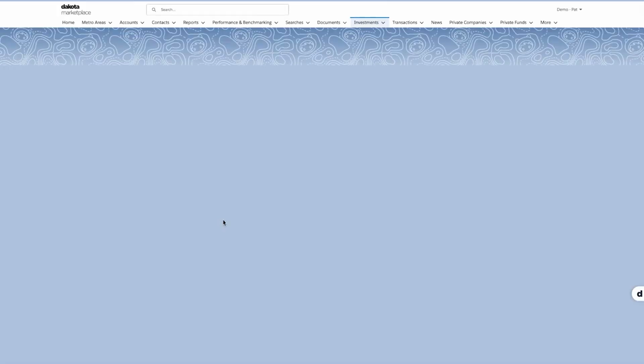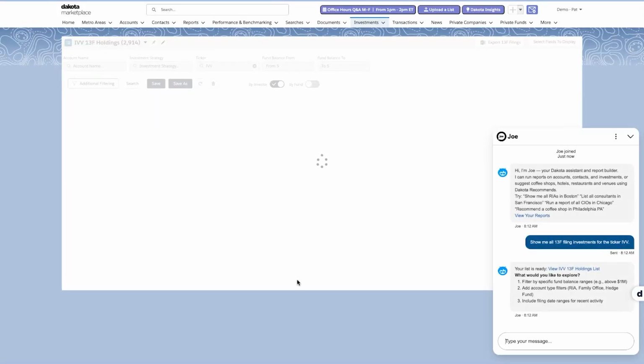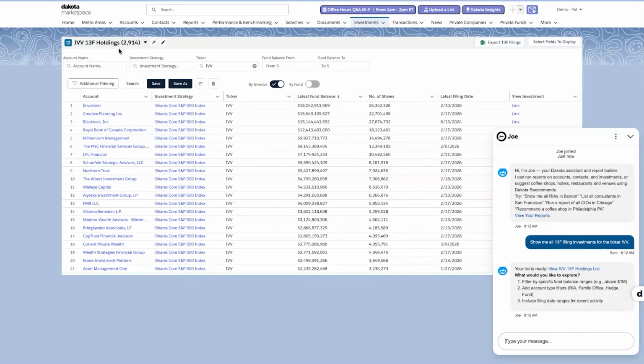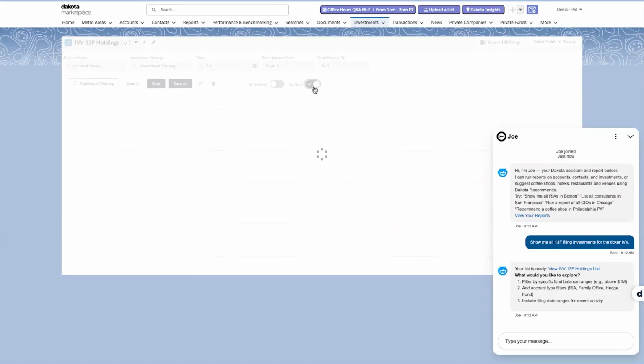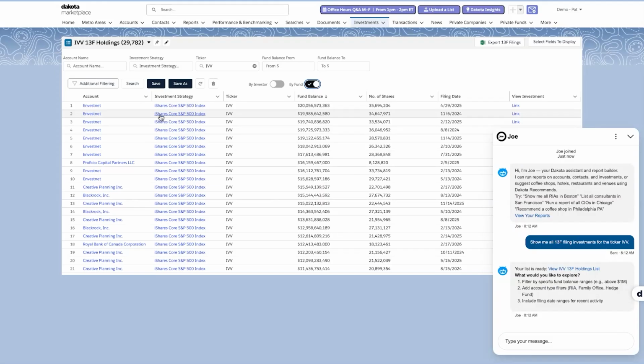Now I click on my list view, and you can see I'm on the same tab here, and I have all of the IVV holdings. In this view, I'm looking at it by investor, but I could toggle to look at it by fund. In this case, it would show me how an investor's changes have happened to that strategy over time. So just another way to look at that here.